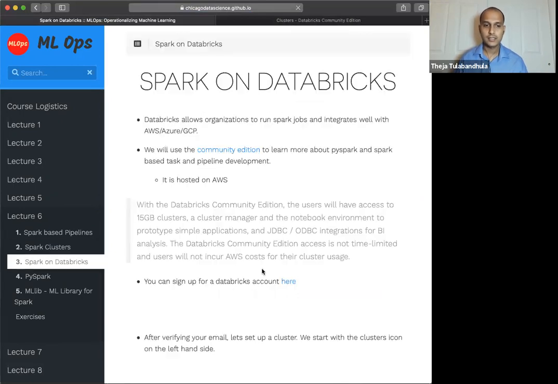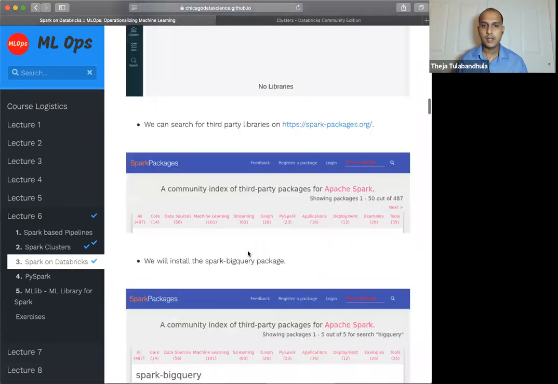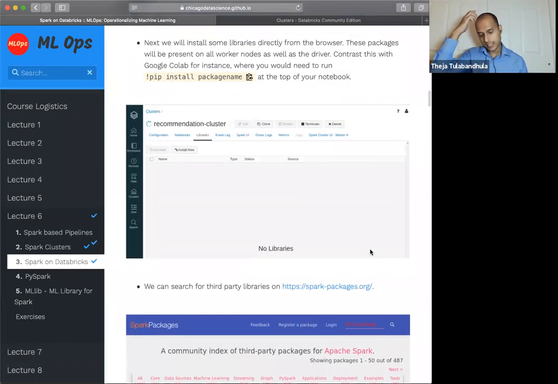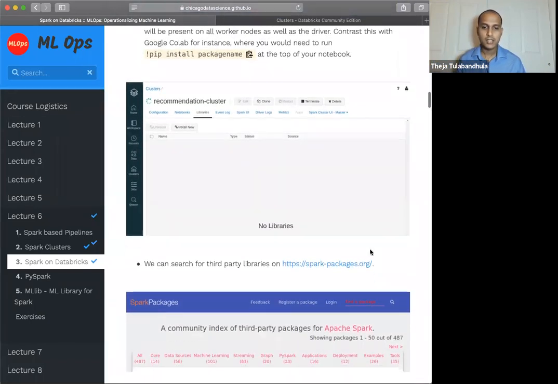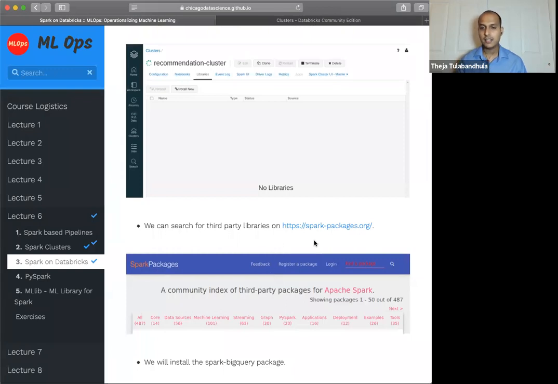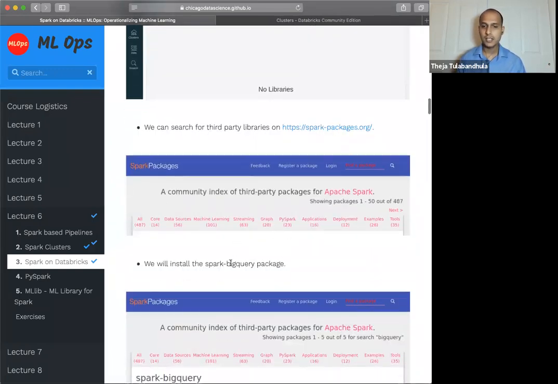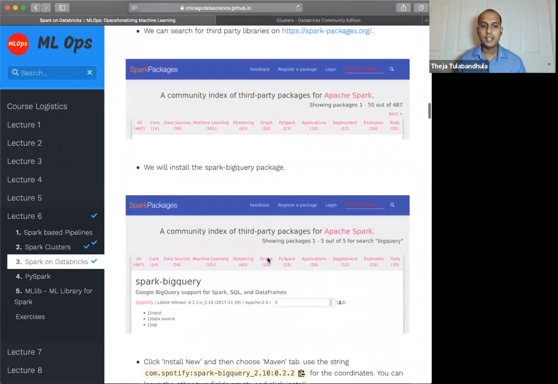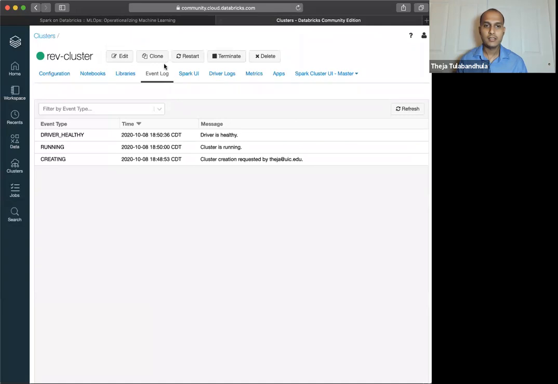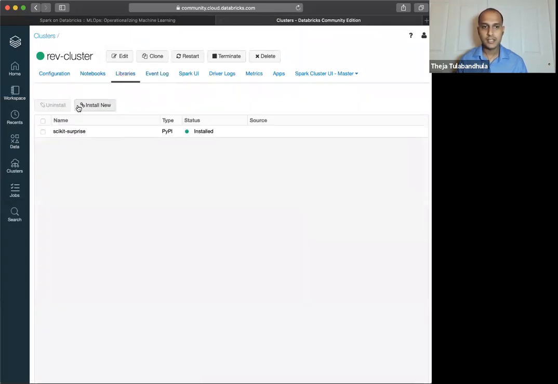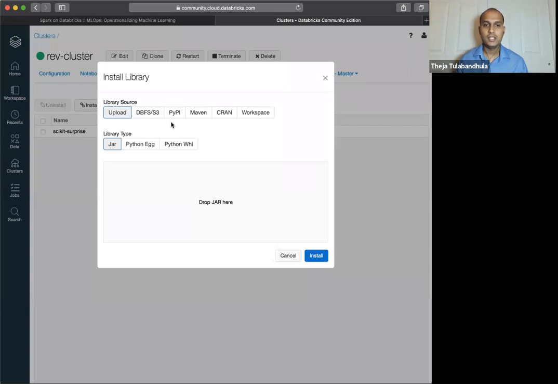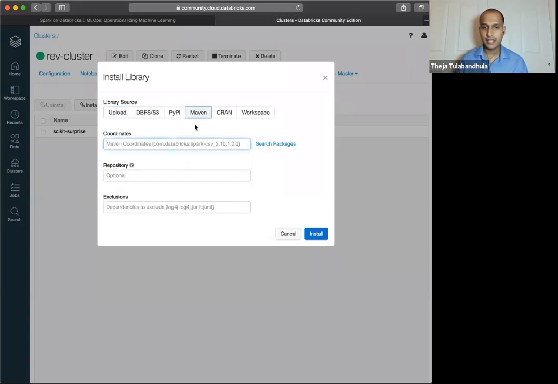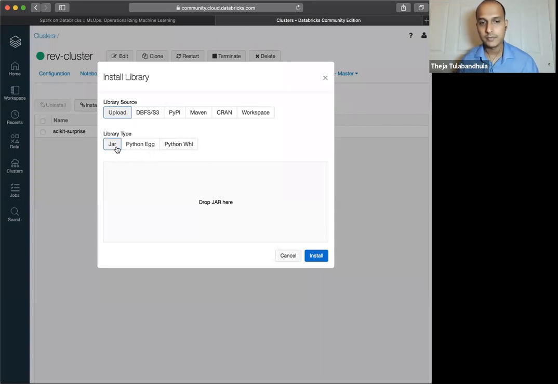So let's go back. The section, at least on our course page, also talks about how to install third-party libraries. Actually, we will not need it, so we're gonna skip this particular BigQuery installation, but the idea is the same. You can click libraries, install, and in that case you could use something like Maven, or you can also upload your own jar files or Python packages from your local machine. But we're not going to do that.